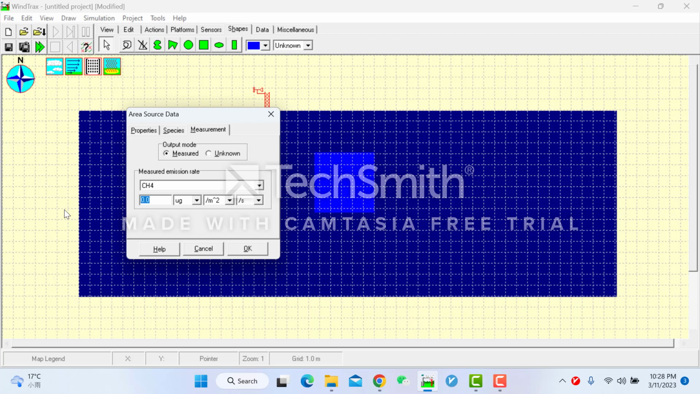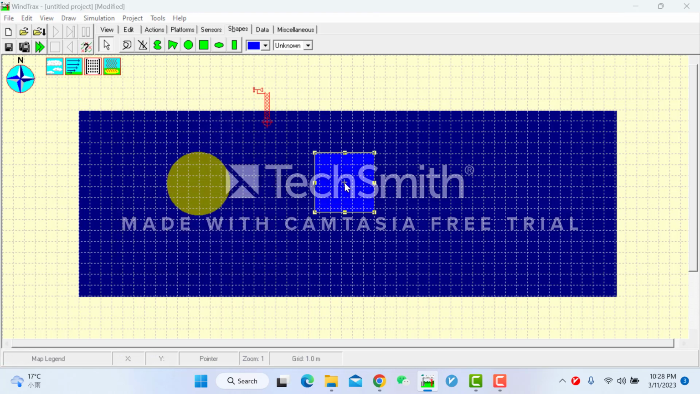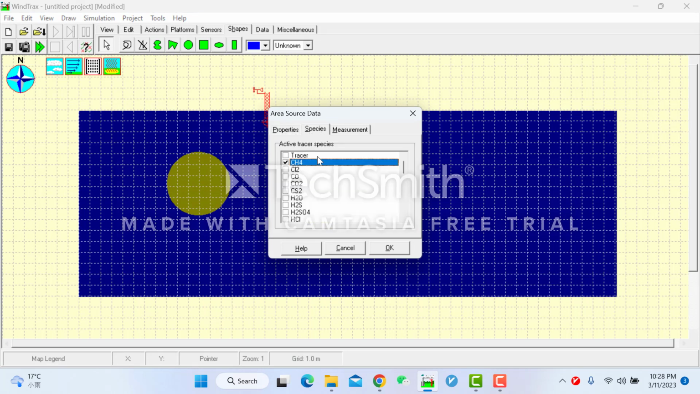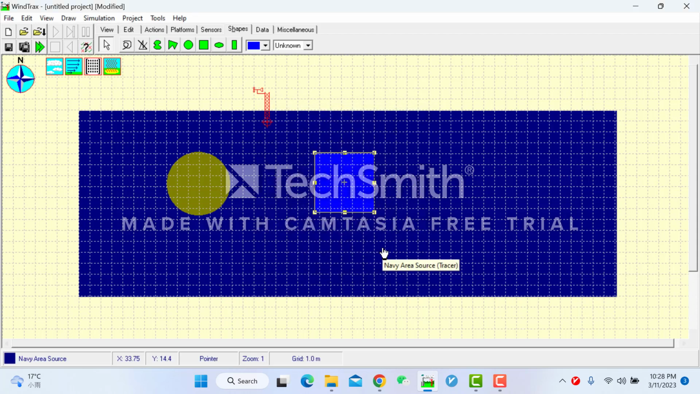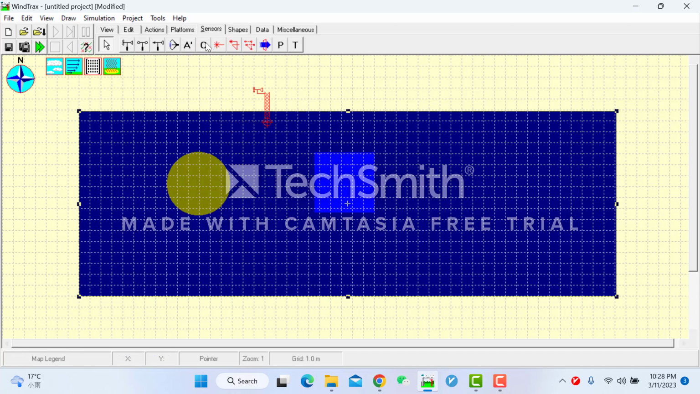Suppose I take 9.00, suppose kg per meter square, whatever you want. That's the same here. Here suppose 10 kg. That's all. 50% of the work is done. Now we have to take the concentration sensor from here.